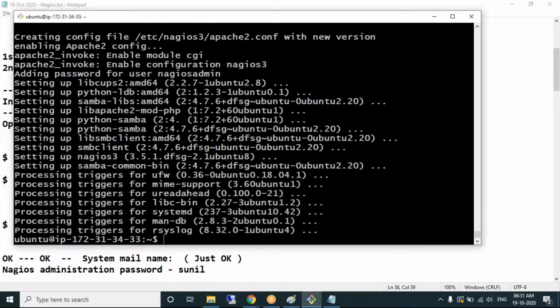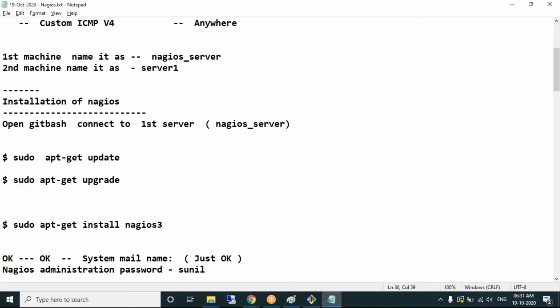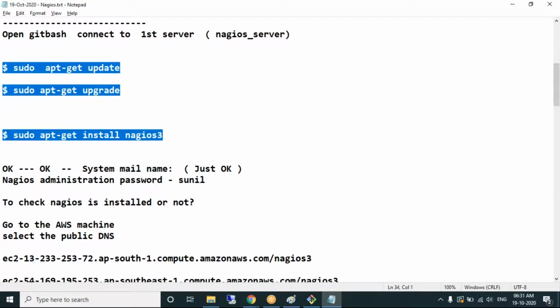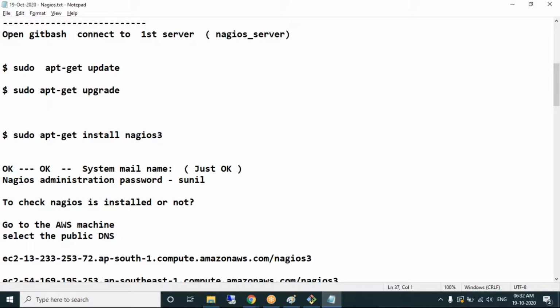Okay. Thanks, Sunil. So I'm done with installing Nagios 3. And how do we check whether Nagios 3 is installed or not? It's just three-step commands. If you want to check whether Nagios 3 is installed or not, take the public DNS of the machine, and /nagios3 is the URL where you can access the Nagios 3 dashboard.